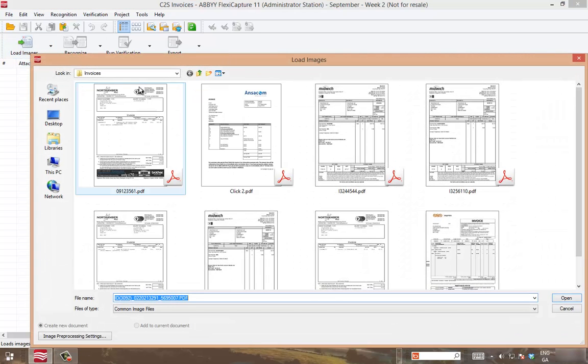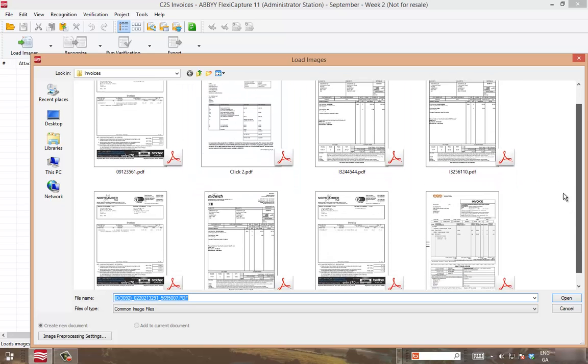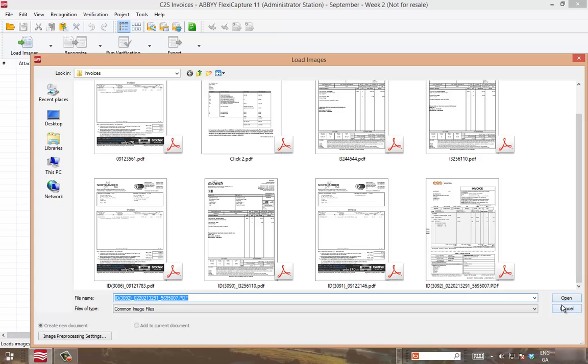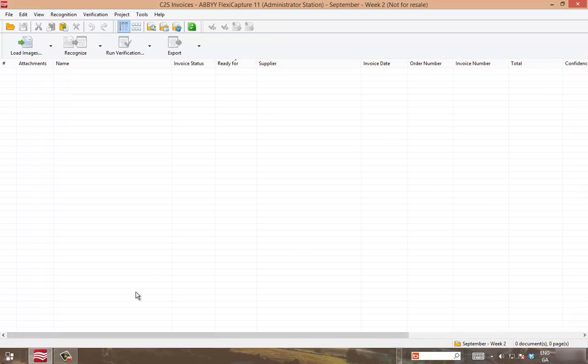So what I've done here, I've gone to load images, and I've got some invoices that are in a folder waiting. Typically these invoices are going to be emailed to us, or they're going to be sent through the post. If they're emailed to us, we've got a little tool that we just run, and it goes off into our accounts email address at c2s.co.uk and brings down any email attachments that are invoices. So we have them waiting for us in a folder, but I can also attach a scanner to my PC and scan the invoices in directly anyway.